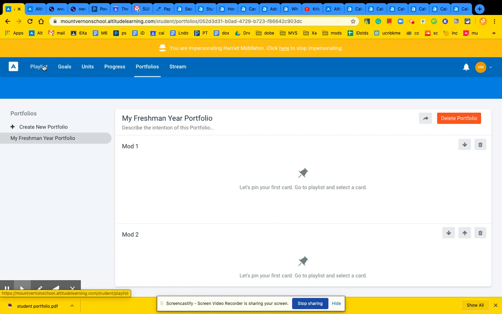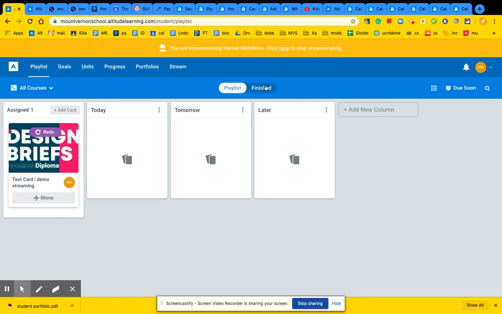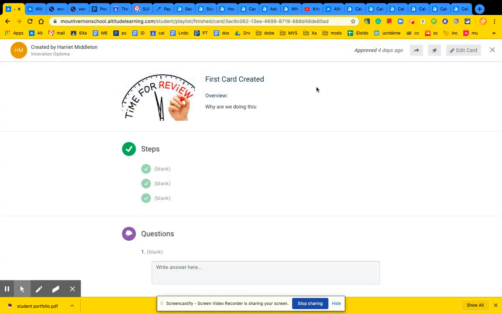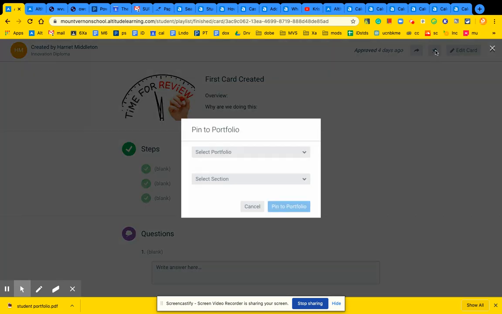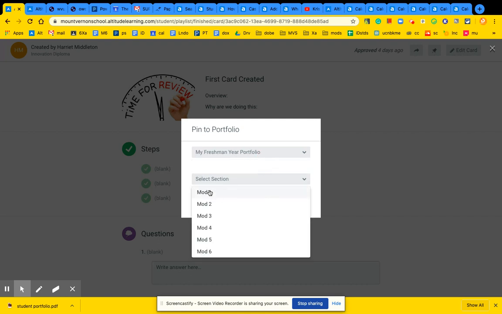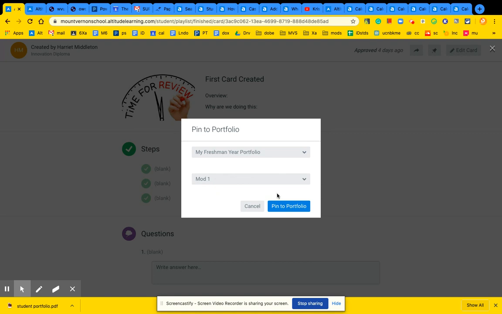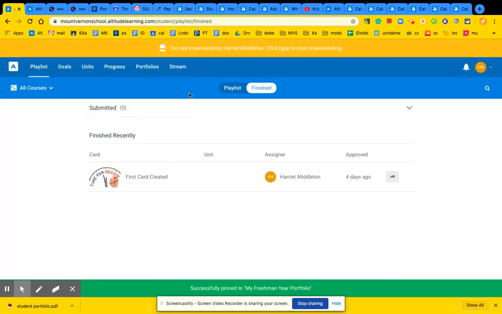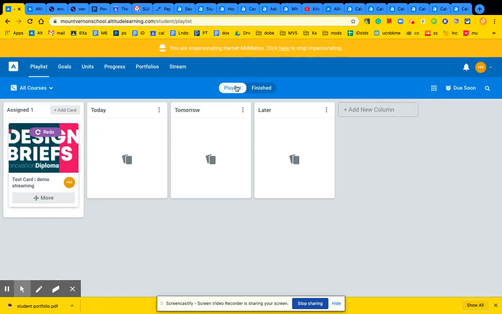Let's do it. So I'm going to go back to my playlist, and I'm going to start with cards that I've finished. So I'm going to click finish here, and I'm going to open this card. And when I open it, notice right up here there's a pin. It says pin to portfolio. So I'm going to do that. You may have more than one portfolio at some point, so you're going to select this and select this. So I'm going to pretend like this is a Mod 1 card, pin it to the portfolio. It's that easy.